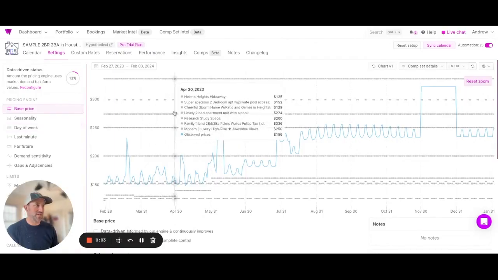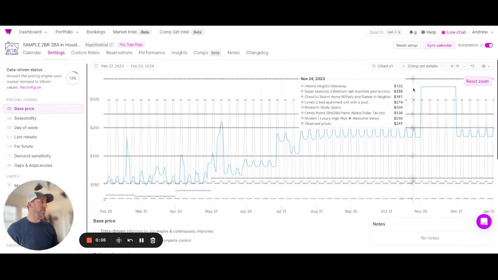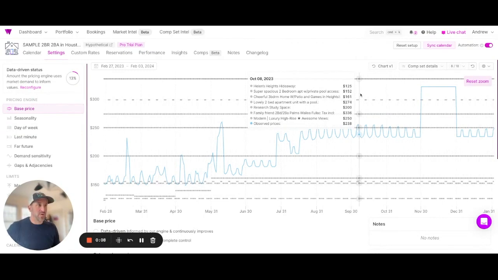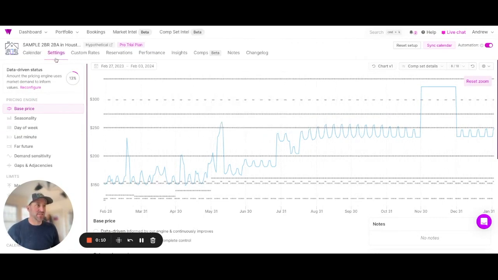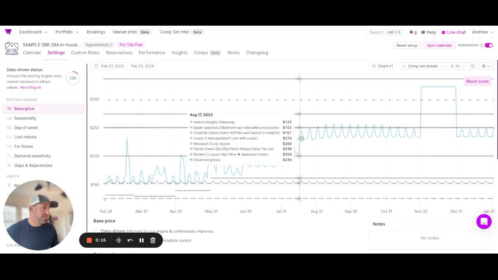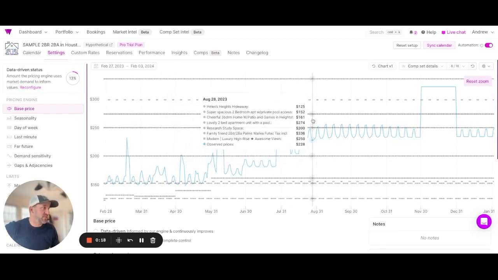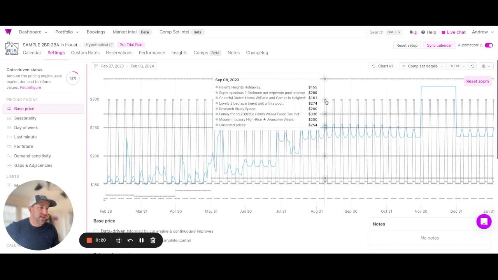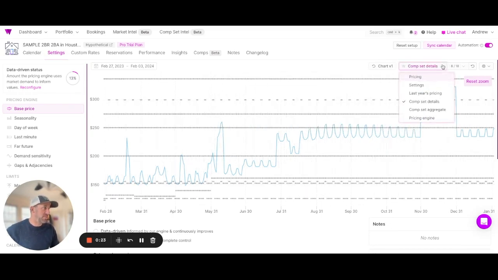Hi, all. Let's check out In Context. I'm going to look at my screen over here. So this is the In Context view. In this case, I'm on a sample listing on their settings page. And this blue line shows me current observed prices for this property. And every other one of these gray lines actually reflects a competitor's pricing. So in this case, I'm on the CompSet details page. However, you can see the different views you can easily toggle to.